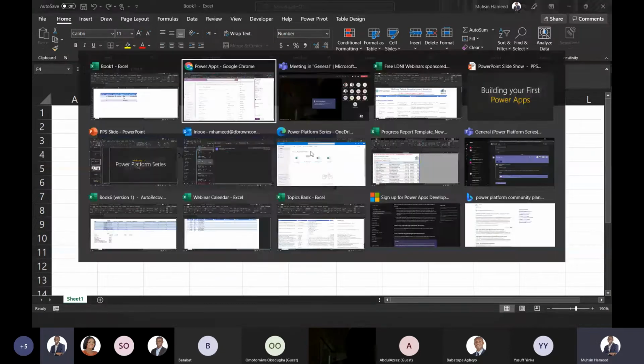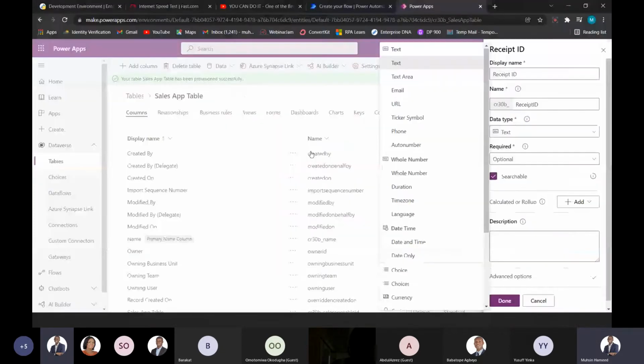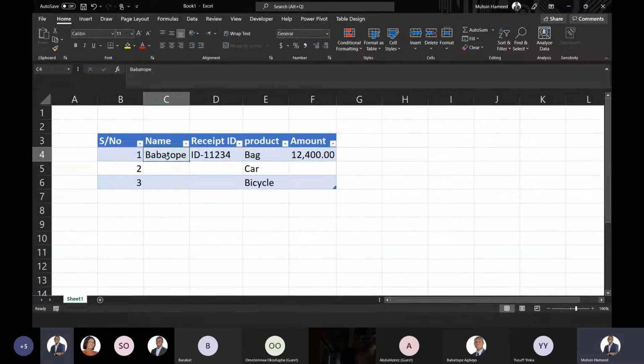Now if I come back to my table, we have different data types that we can make use of in the Dataverse. You have the text data type, which is for when what we want to enter is just a name like this, something that is not more than, I think the limit is maybe 255 characters. So that is when you can use text.